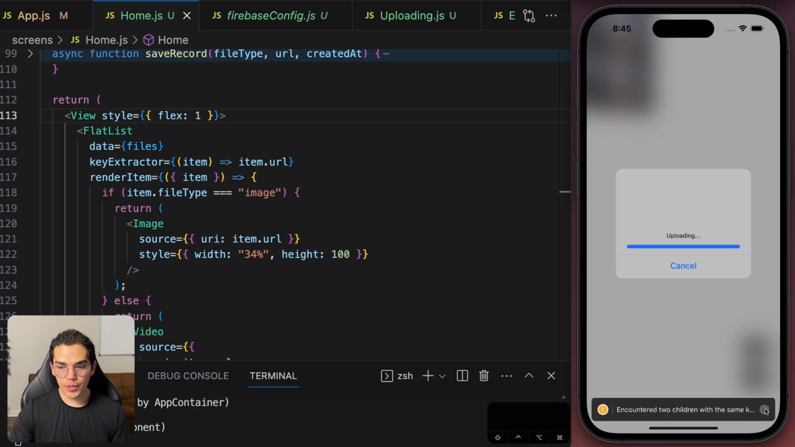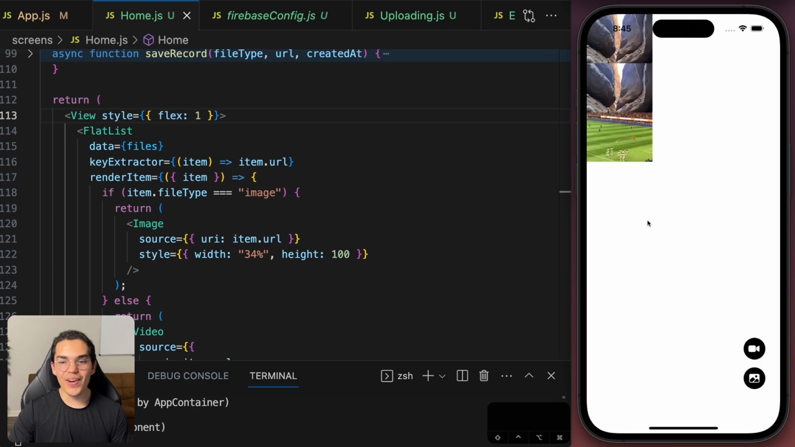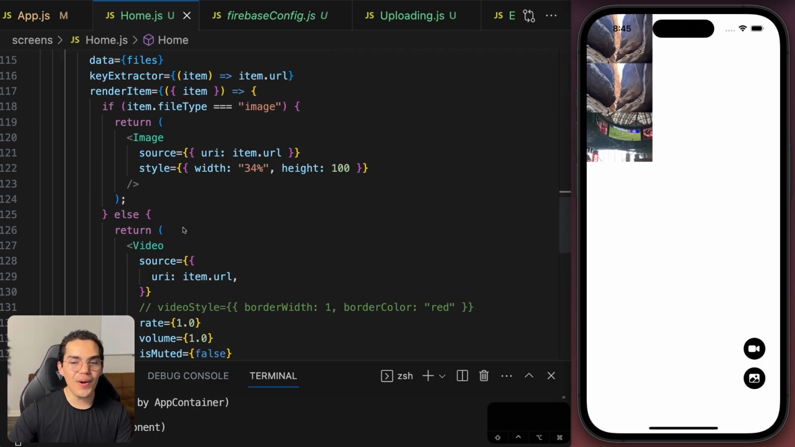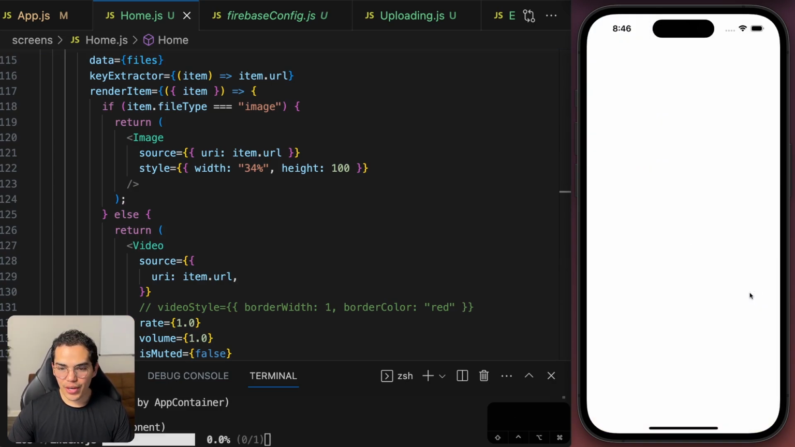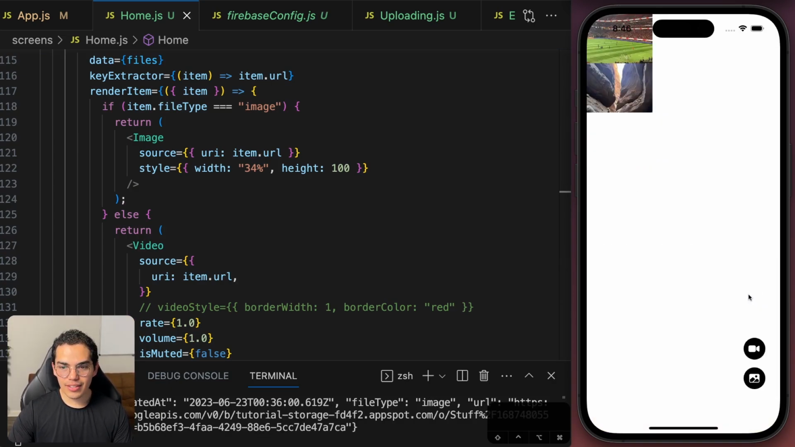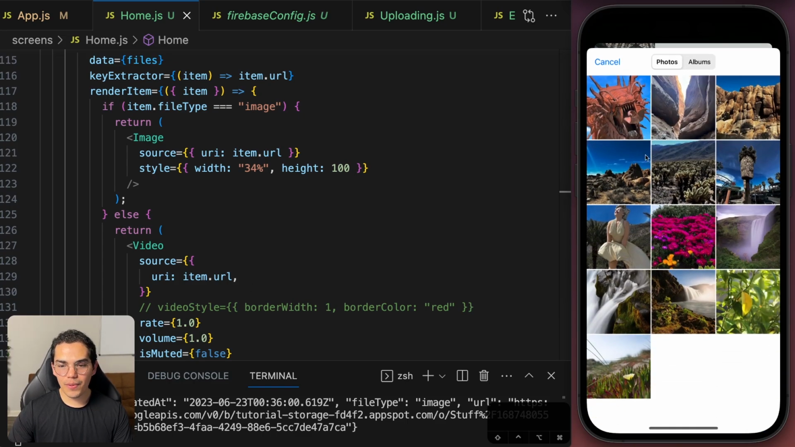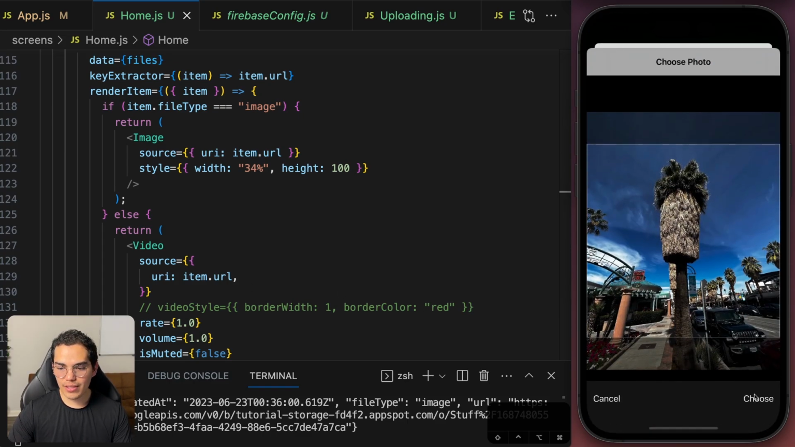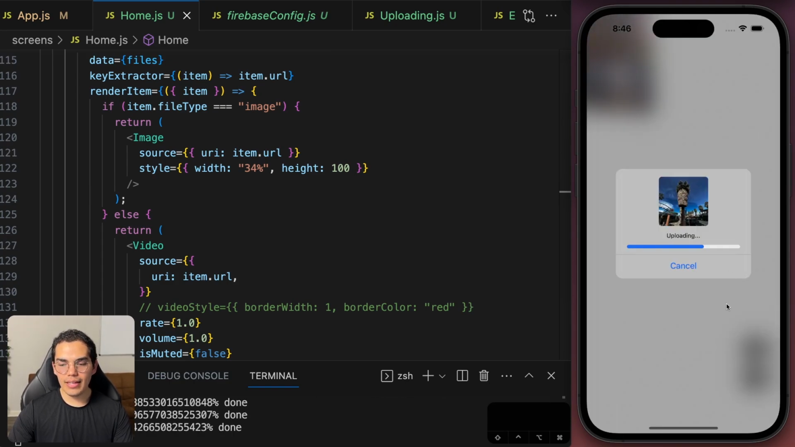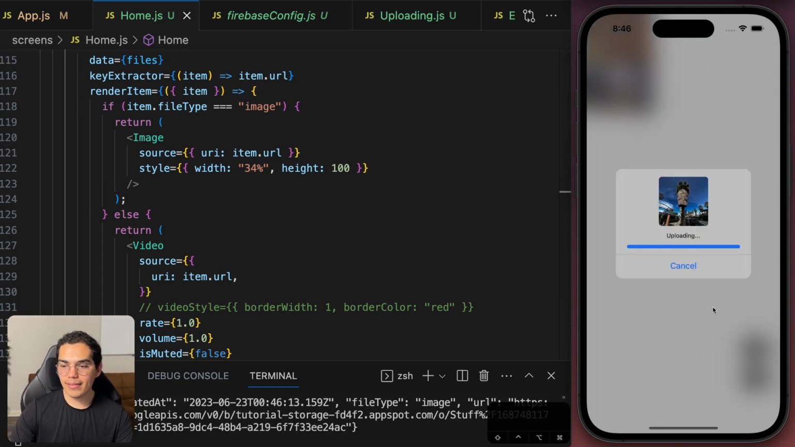Now, don't pay too much attention to the keys. Oh yeah, there we go. Okay, so now we have the data. Cool. Okay, and if I reload, we have those two items, okay? Now, let's select a couple of images just to show that this is working perfectly. Let's try to upload as many files as possible.